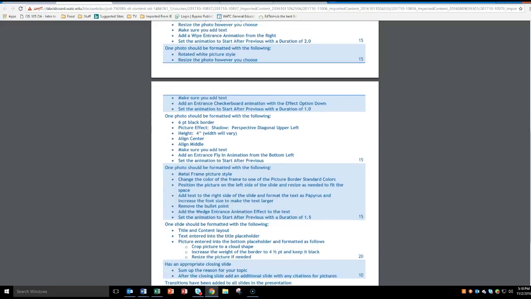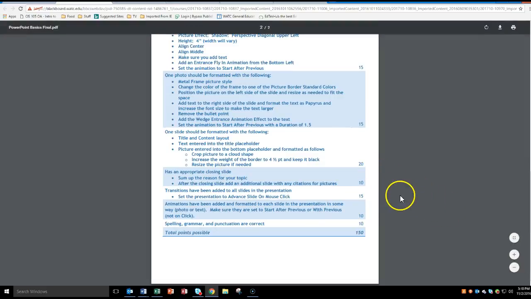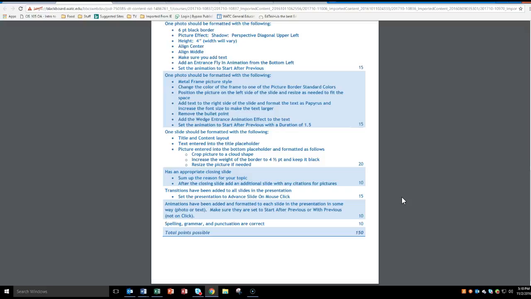Use your imagination. Make sure you have a closing slide. Sum up your presentation in some way on that closing slide. If you have some slides that you need to have citations for, you didn't take them yourself or it wasn't a family get together, just put that on the very slide after your closing slide. Just put all of your citations, where you got those pictures, on that particular slide.